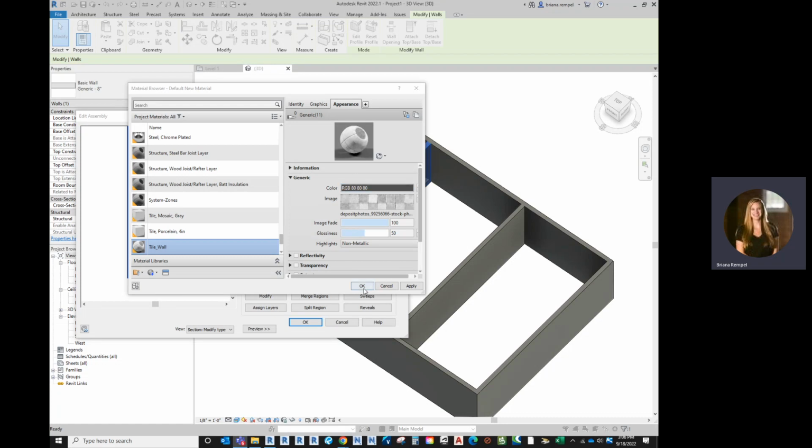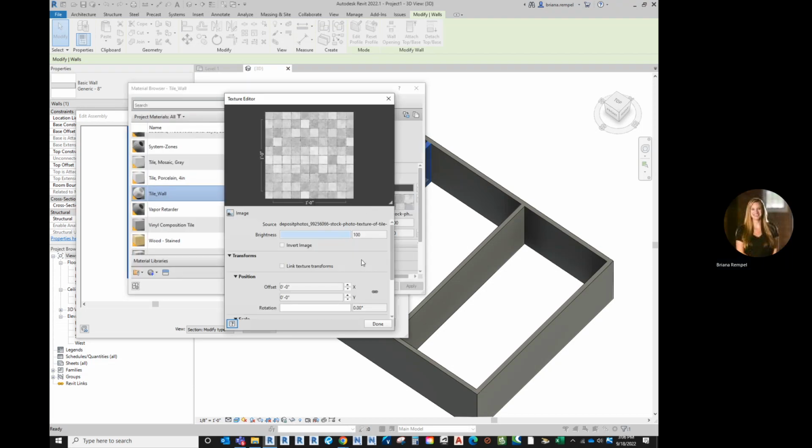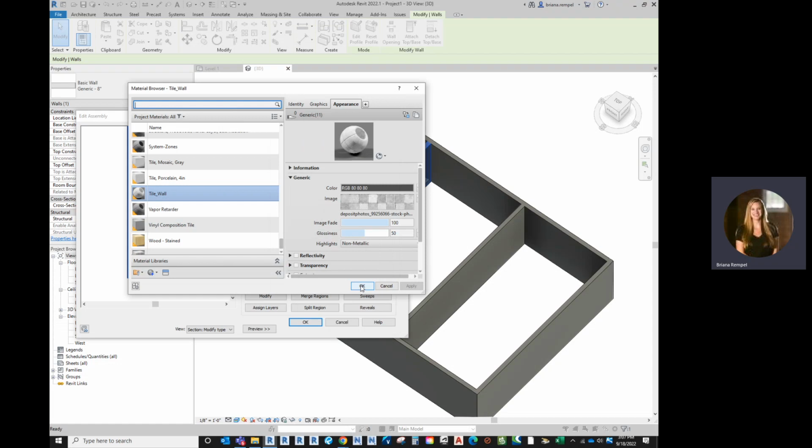All right, and we're back. So I'm going to go ahead and hit OK. Actually, I did want to take a look at the scale on that. Okay, so that's pretty good. The mosaic tiles are normally a 2-inch by 2-inch, so that scale is going to be okay for this one. You can always adjust it later if it doesn't look right.